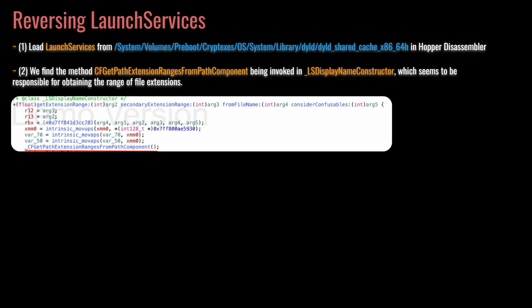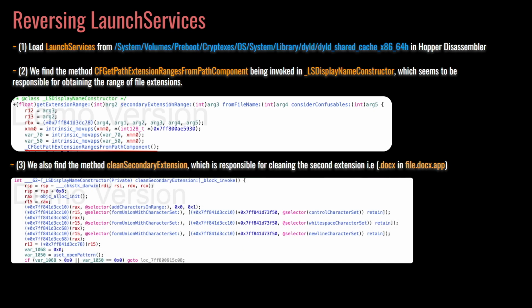We load Launch Services from the dyld shared cache into Hopper Disassembler to obtain its disassembly. Within this, we find a method named getPathExtensionRanges from PathComponent being invoked in the LSDisplayName constructor class. This seems to be responsible for obtaining the range of file extensions, as seen by the arguments that are being passed to it. We also find a method named cleanSecondaryExtension, which seems to be responsible for cleaning the second extension, that is .docx in file.docx.app. Now let's analyze the getPathExtensionRanges from PathComponent method.